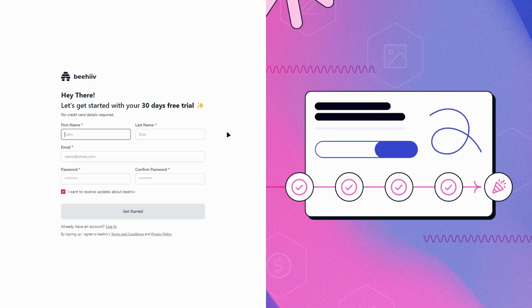So now we can start with our 30-day free trial, and don't worry, Beehiiv will be free even after your 30-day free trial has expired. So I will now fill in all of these fields and then click on the get started button. After that, I will see you again.